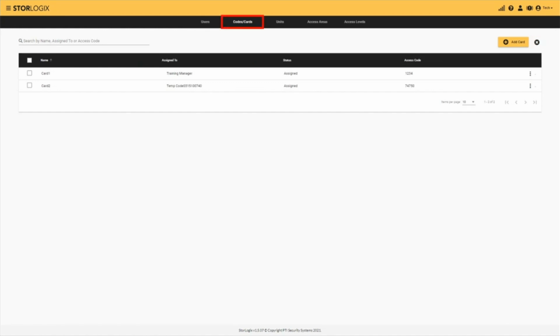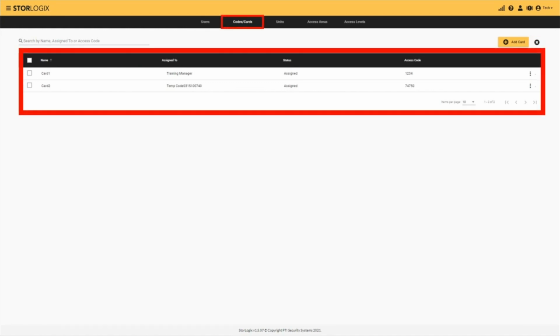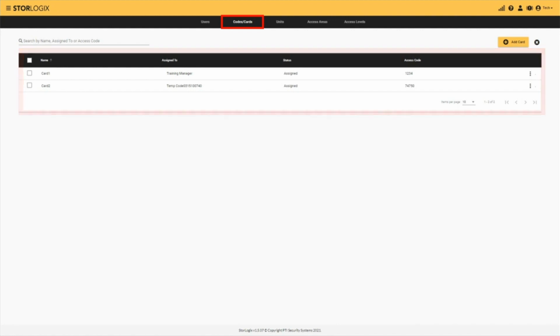Moving right along, we come to the Cards and Codes tab. This section of StorLogix Cloud is where the access codes are stored. In this walkthrough, we focus on editing existing codes because you do have the ability to add a new code and delete codes, yet it is better to manage that through the customer management software.